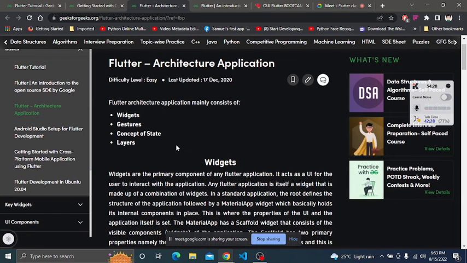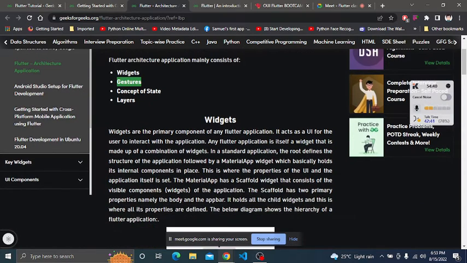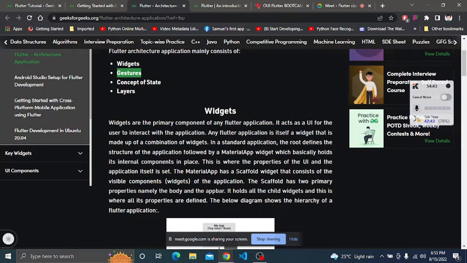Yeah. So now Flutter application architecture mainly consists of these four topics, which are widget, gestures, concept of state, and layers. Yeah. So for widget, I've been trying to talk about widgets since we started this course. So widgets are primarily components of any Flutter application. It acts as a UI for the user to interact with the application. Any Flutter application is itself a widget that is made up of a combination of widgets.